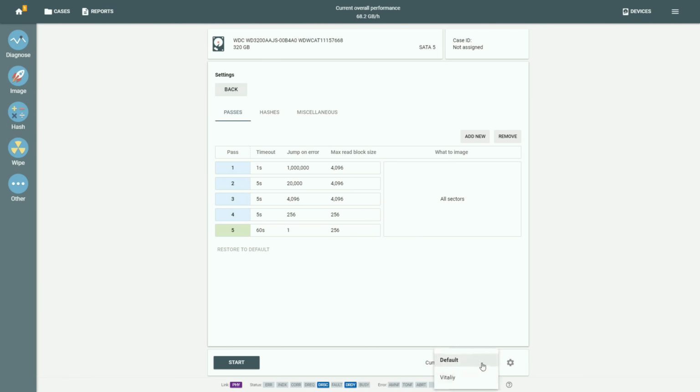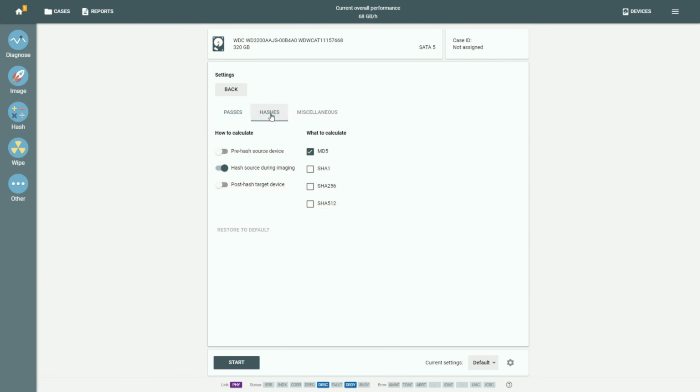At the bottom right corner of the settings page, you can select a preset that can be created for a specific type of cases and shared with your colleagues. In the Hashes tab, you can adjust hashing options, including the type of hash and how it is calculated within an imaging session, before, during, or after one.